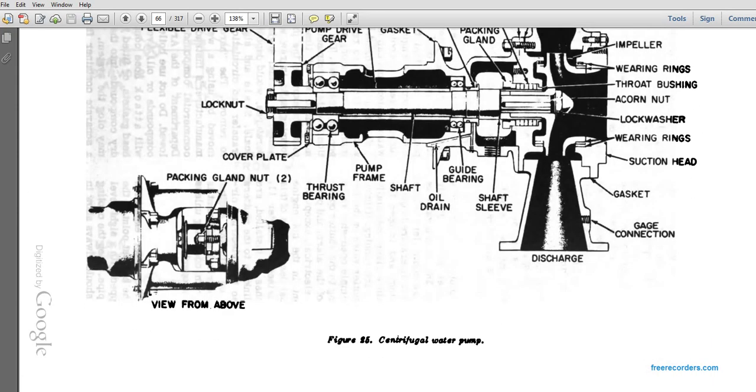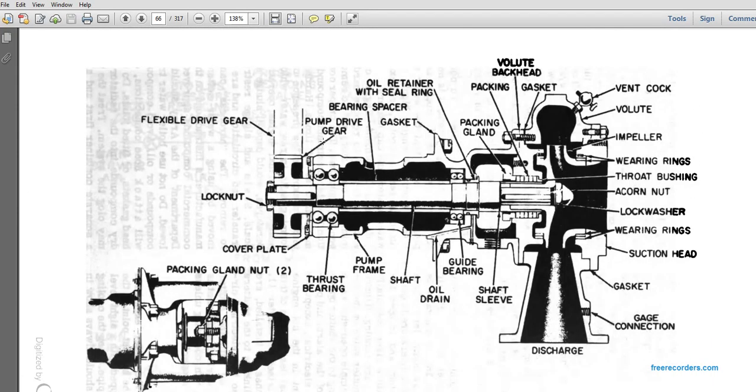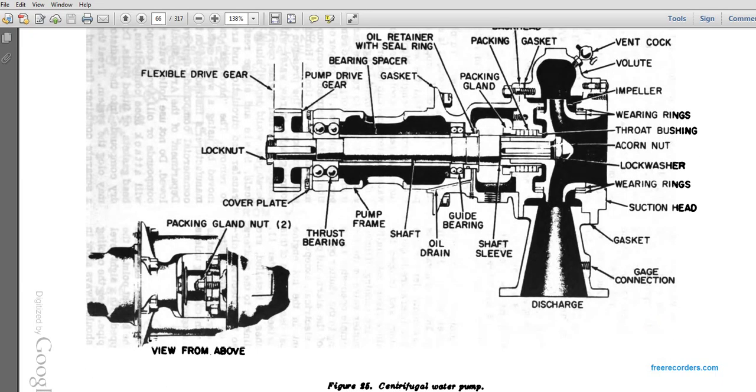This is a centrifugal water pump that shows the lock nut, pump drive gear, bearing, spacer, gaskets, oil strainer, seal, packing gland, packing, volute, back head, gasket, vent cock, valve, impeller, wearing rings, thrust bushing, acorn nut, lock washer, wearing rings, suction, gasket, gauge head, gauge connection, shaft, guide bearing, shaft pump thrust, pump frame, cover plate, and packing gland nut viewed from above.